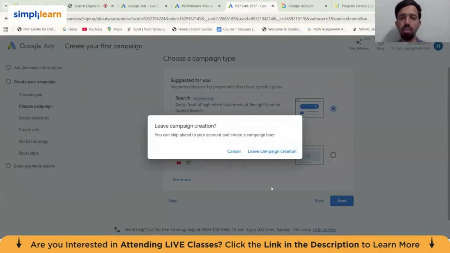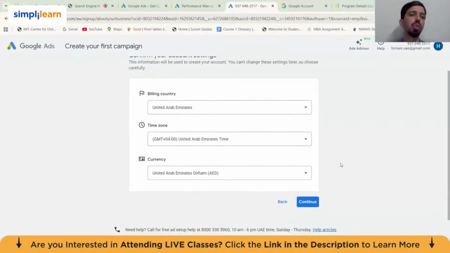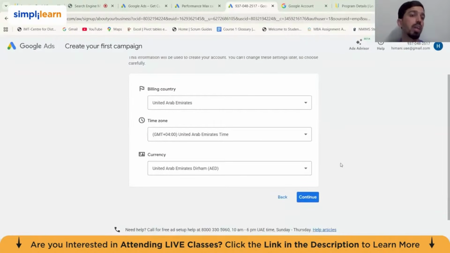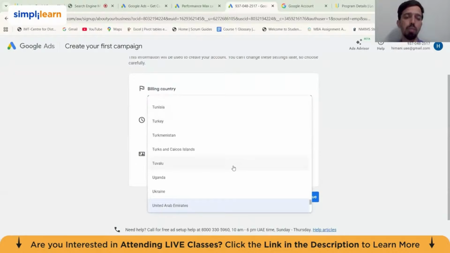See now, Google has got irritated. It is saying, you are not serious enough about creating the advertisement, so it will be better you go out of this advertisement setup and create your campaign. It is asking, do you want to leave the campaign creation? Then you should click on leave campaign creation. It will then ask you to get started with the current details. I would suggest you change the billing country. Change it to India.